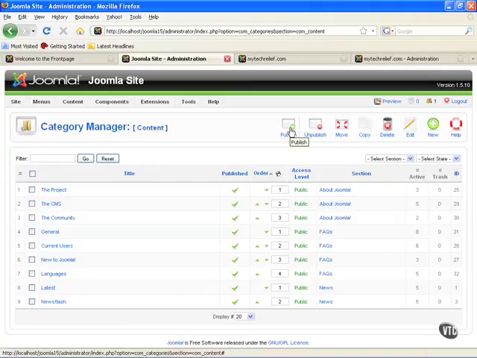At the top, you have your toolbar for categories. Publish the category, unpublish it. Maybe you need to move it, copy it, delete it, edit it if you need to edit it. Make new categories, and again, the help button. It will take you directly to your category manager help section.